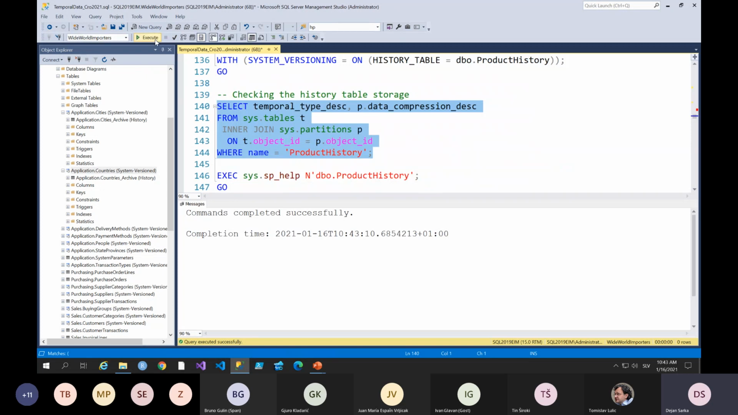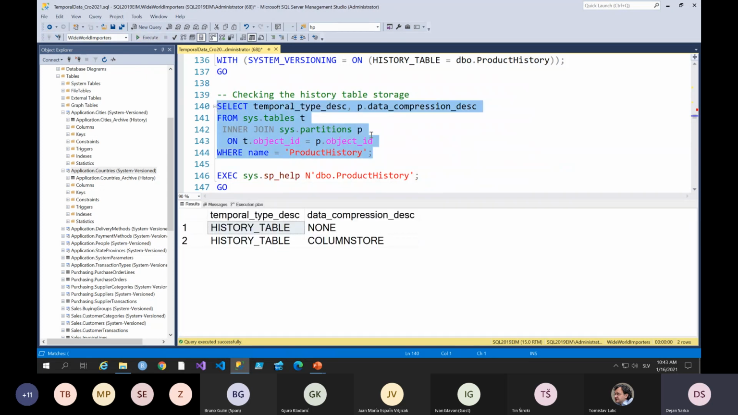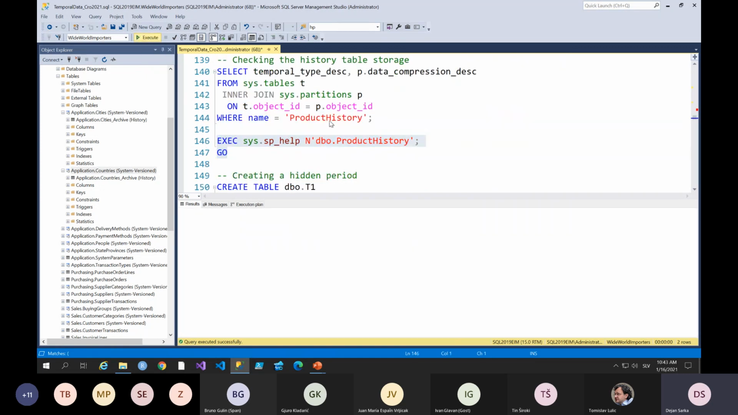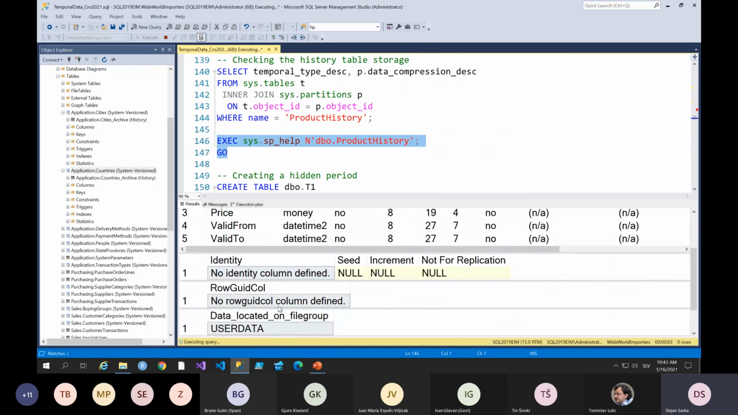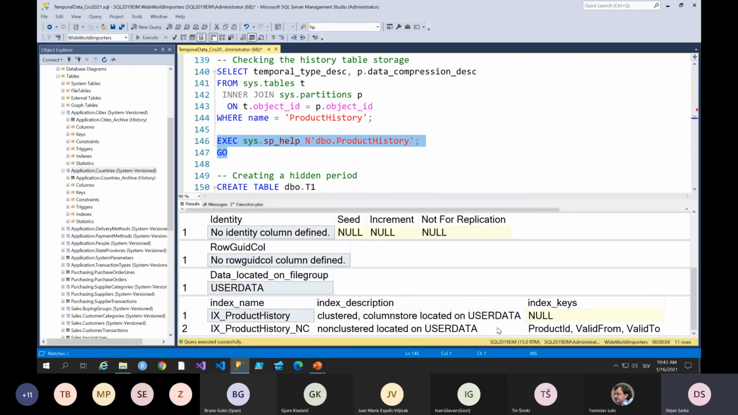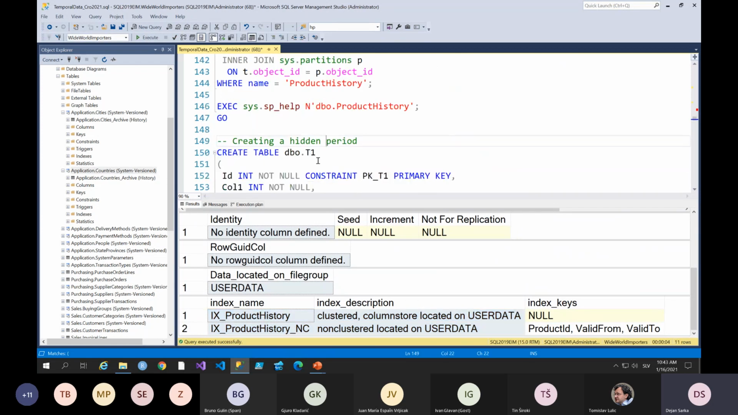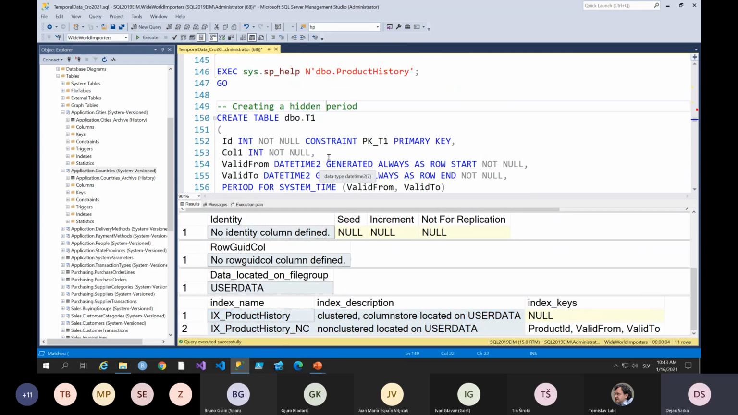Check the storage. Of course, I can now see the storage. I have a non-clustered index, which is not compressed, and I have column store compression. I can also use sp_help, and I see that now I have two indexes on this table, clustered column store and non-clustered.